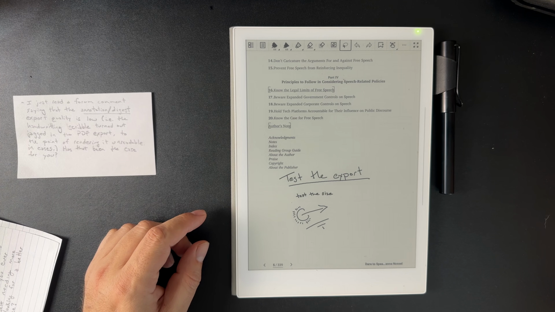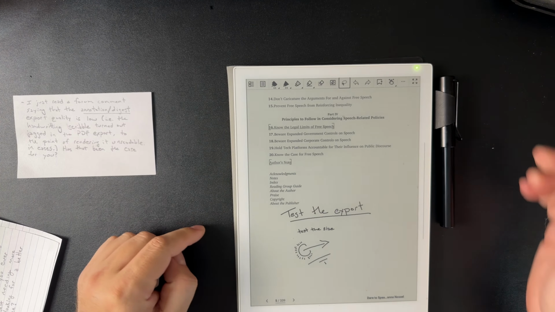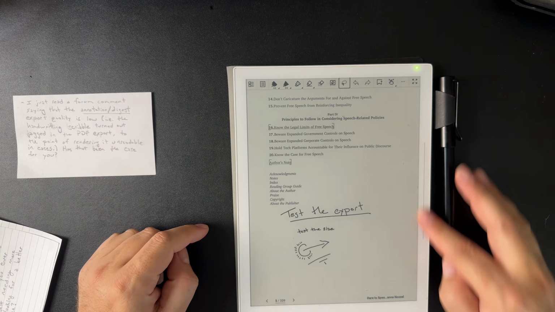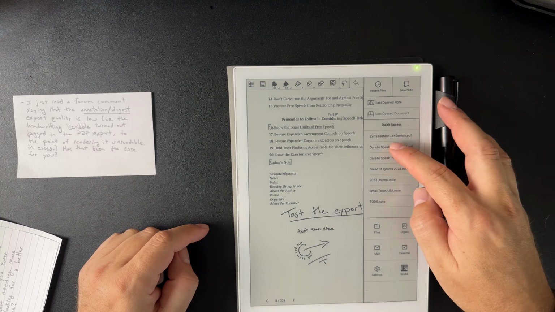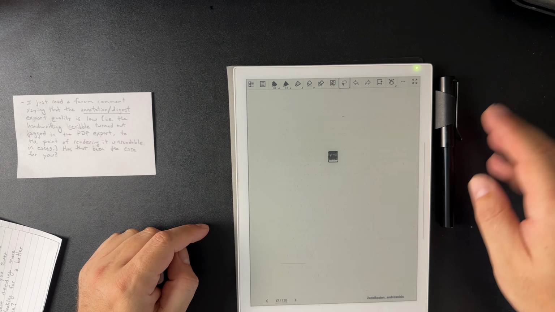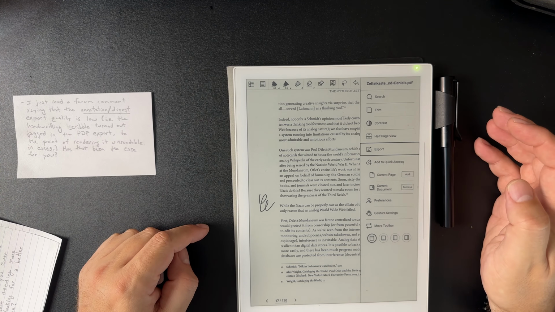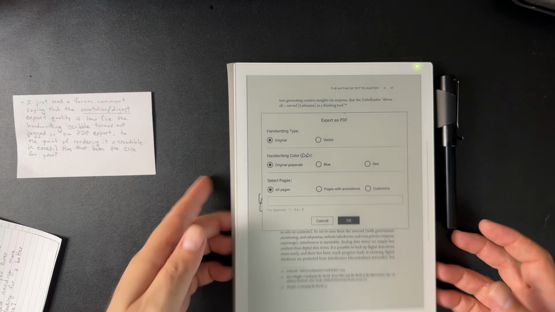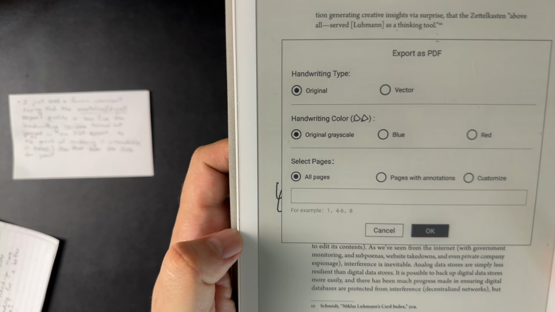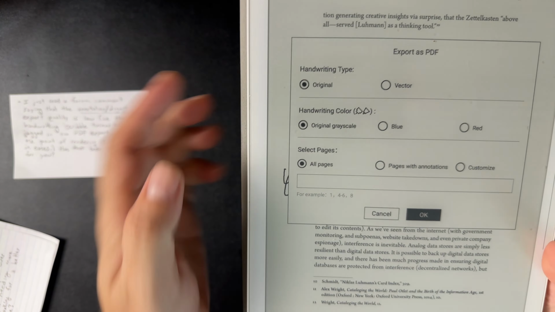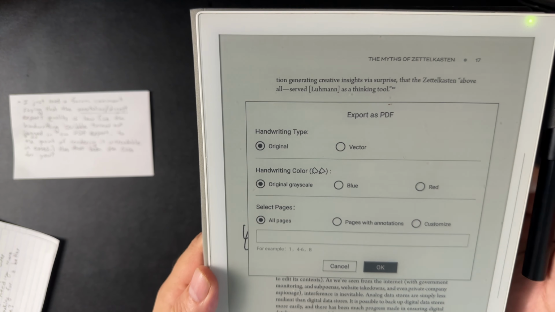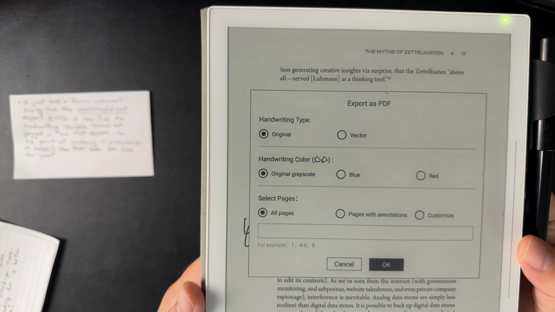There are two forms that you can export. Actually, let's go back to the camera. I want to show you that first. When we go to, let's go to this real quick. Okay, export. As you can see here, there are several options. Original and vector. These will have dramatically different results.